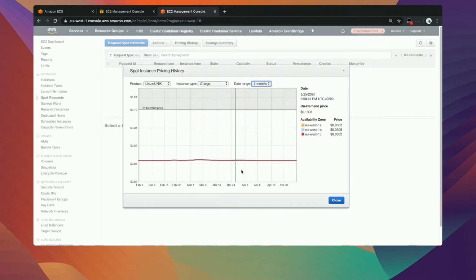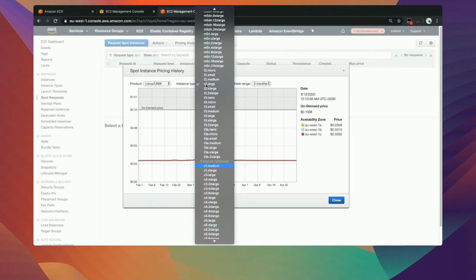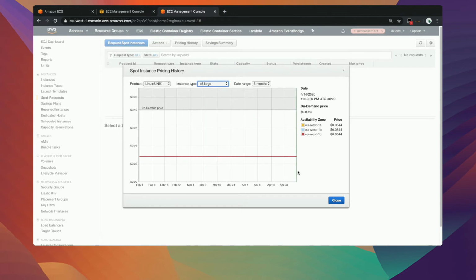So here you can see that it's been pretty flat. There was a slight bump over here where it went up a few cents for a few days, but that's about it. If we look, for example, at the C5 large, we can also see that this is fairly flat, and the spot prices tend to be fairly flat unless it's a very specialized, very large or expensive instance type. So you can come have a look here to get a feel for how often they change.